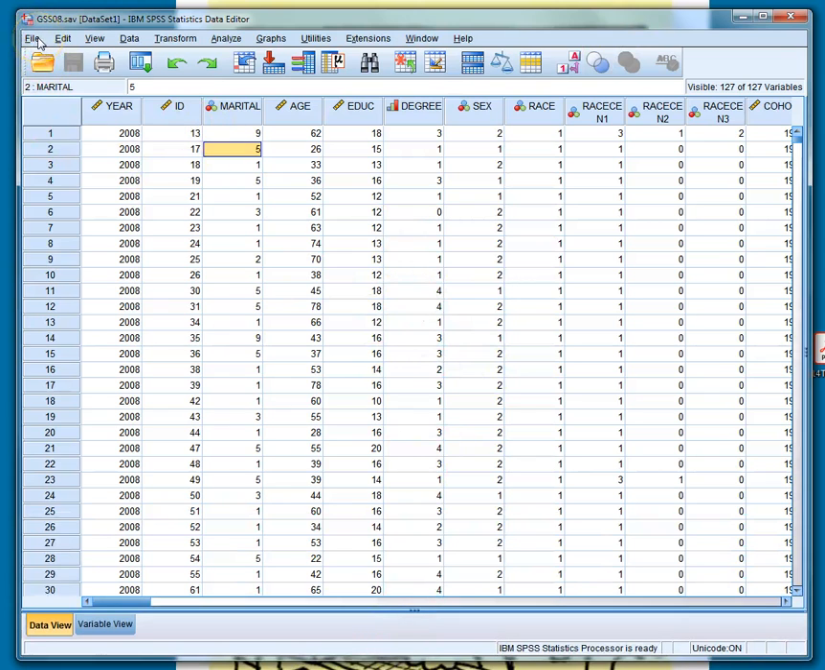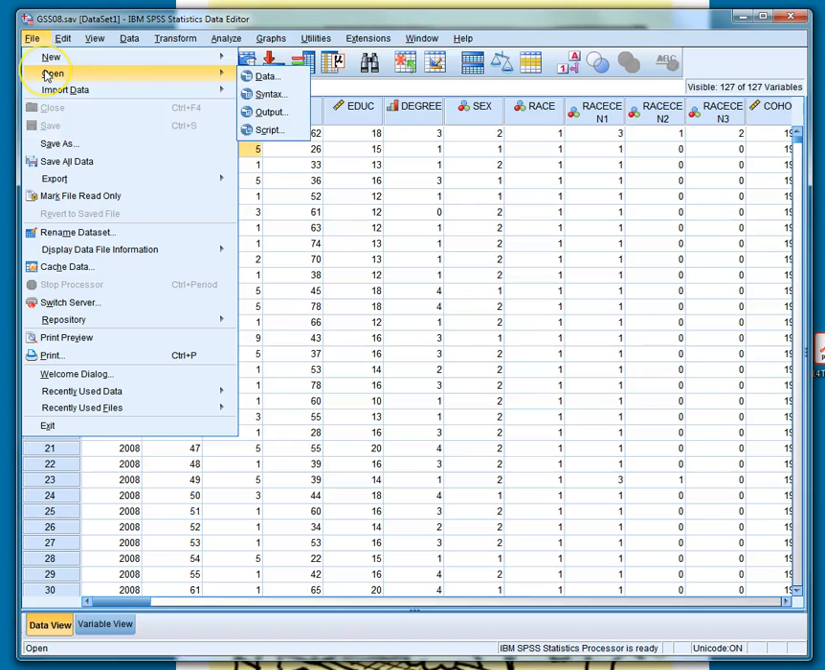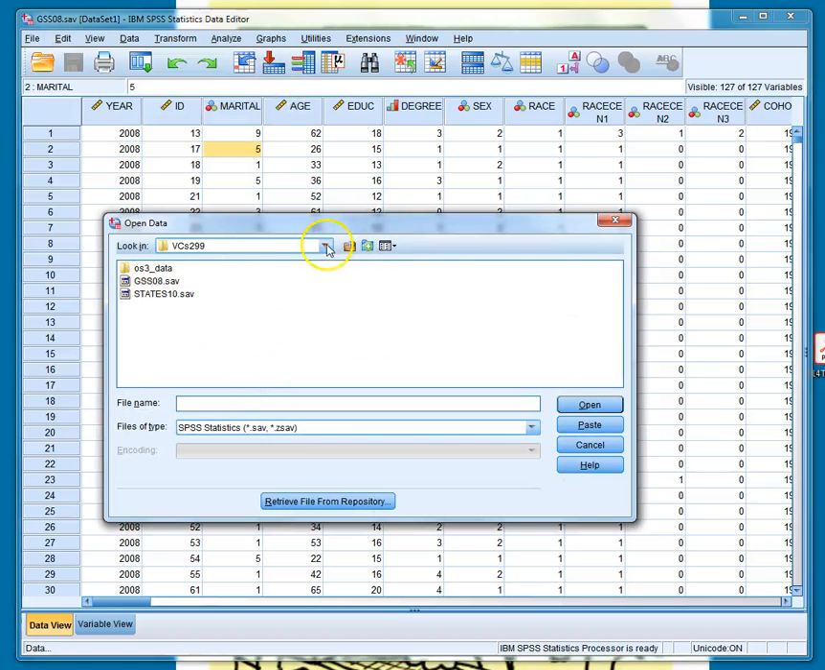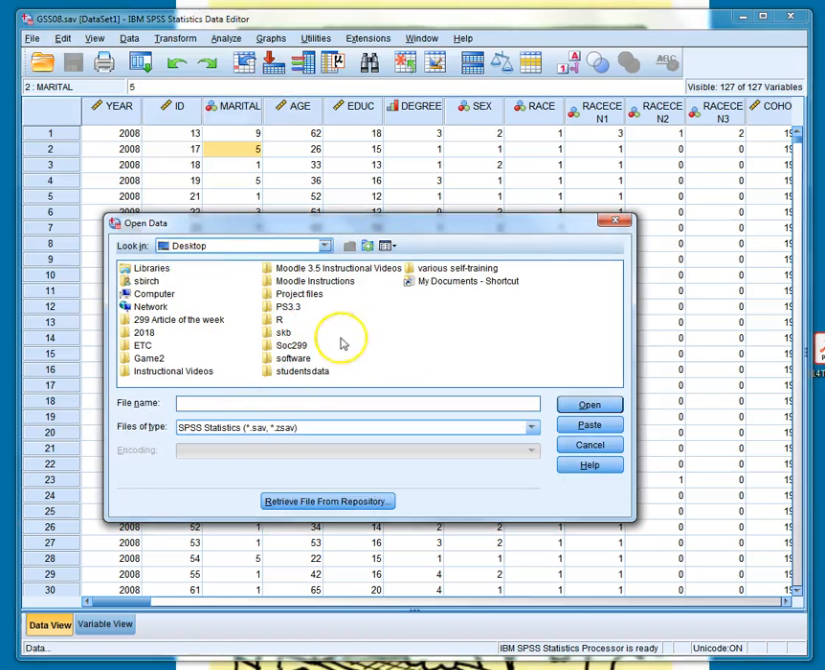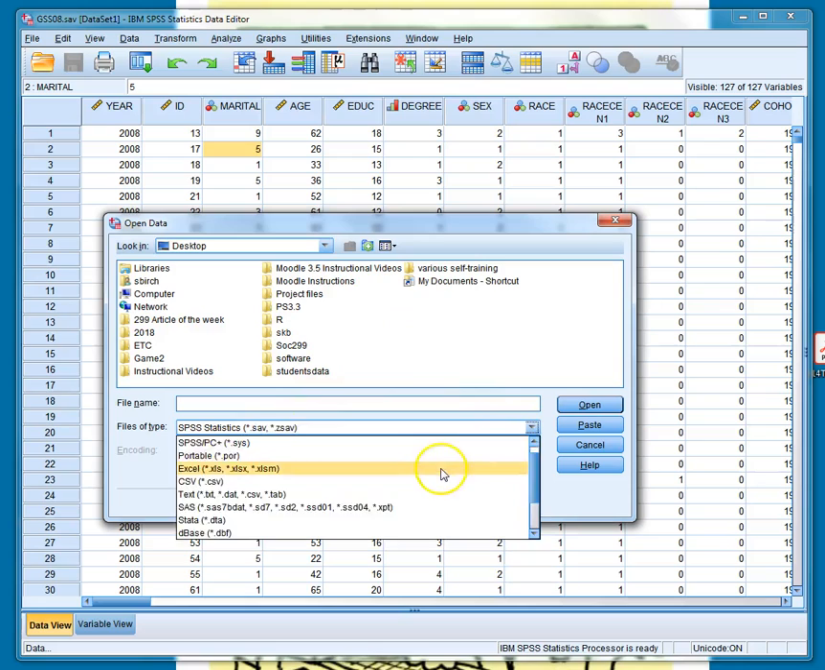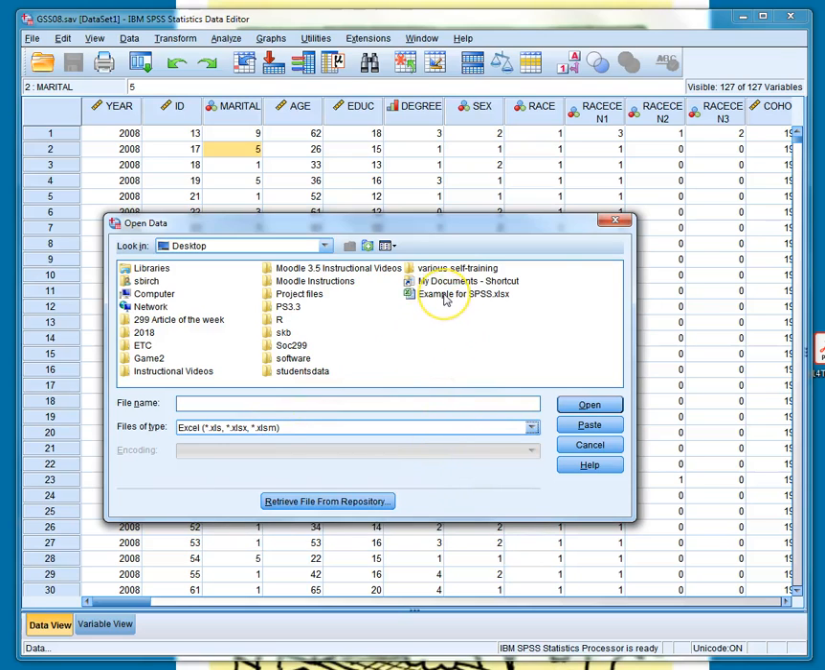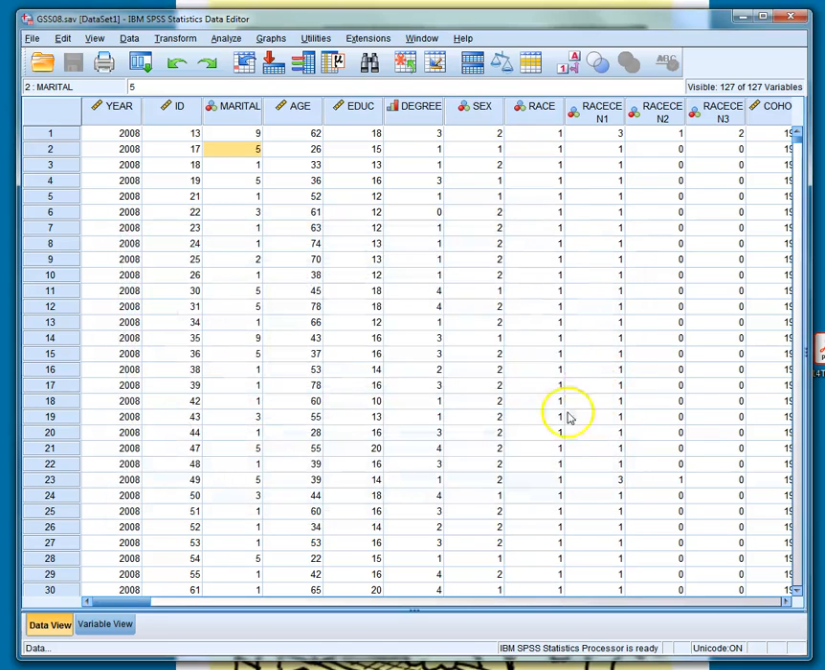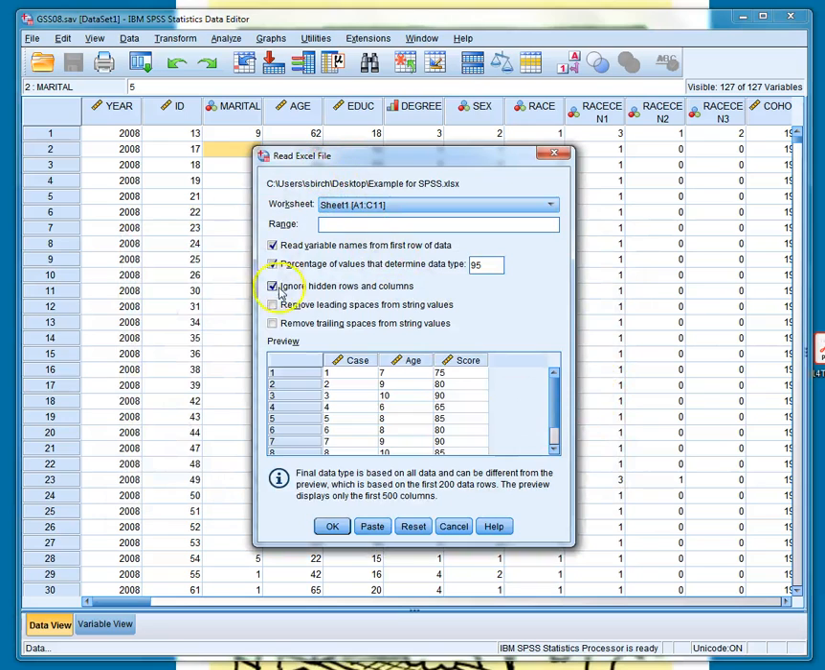It's an Excel file, which means it's not going to immediately show up when I go to File, Open Data. I'm going to my desktop here where I know that it is. It's not there. There are no SAV or ZSAV files here. I need to change this to Excel. And there, now all my Excel files will show up and I see it, and I'm going to pick it and say open.